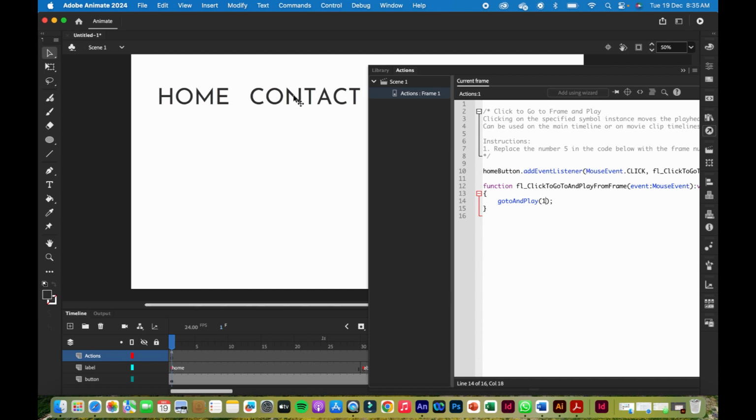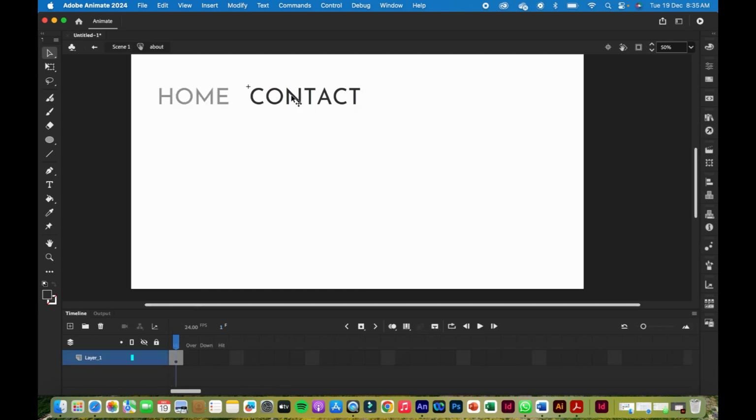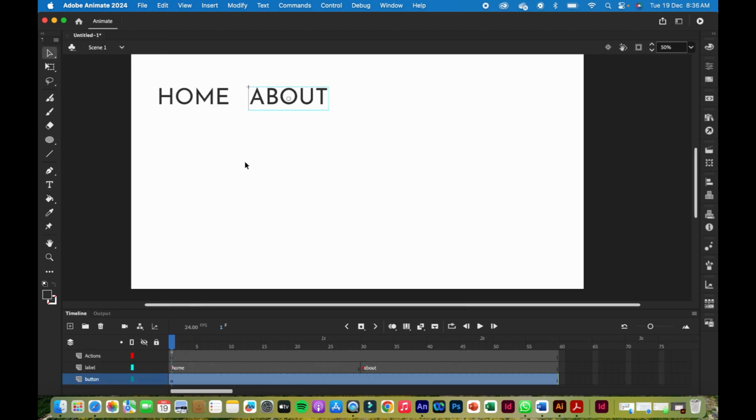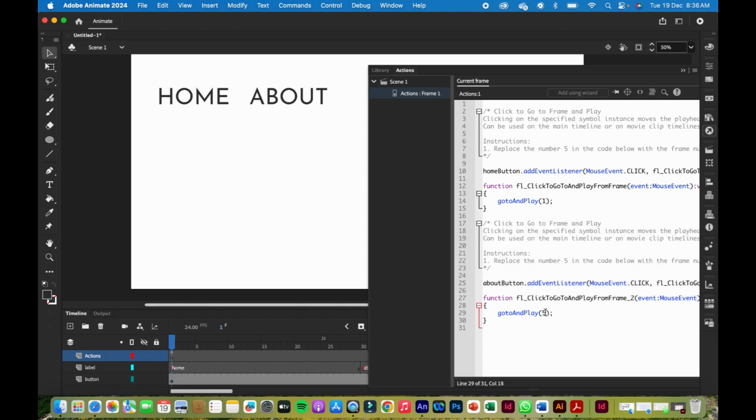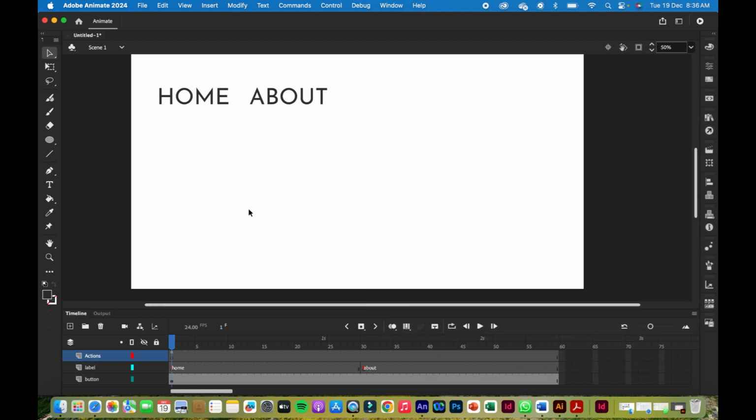So another button is about. Go to code snippet, go to frame and play, change it to 30, because you have labeled the about page to start from 30. This is the instance name function. Right, so you have created the navigation coding.